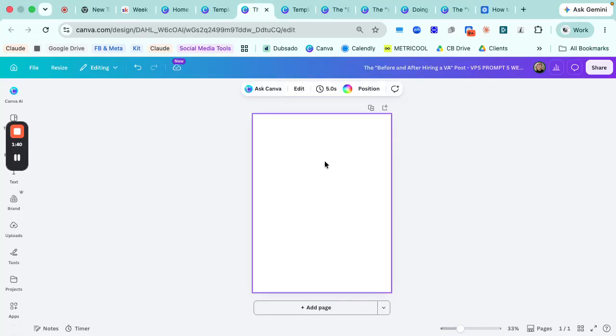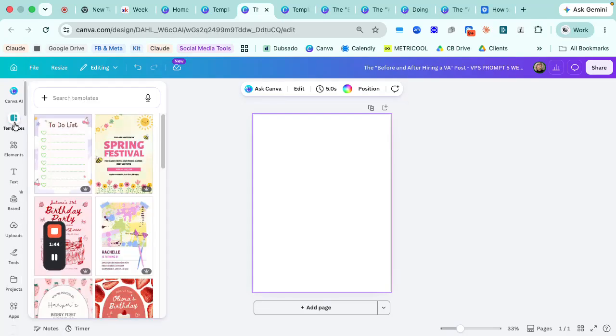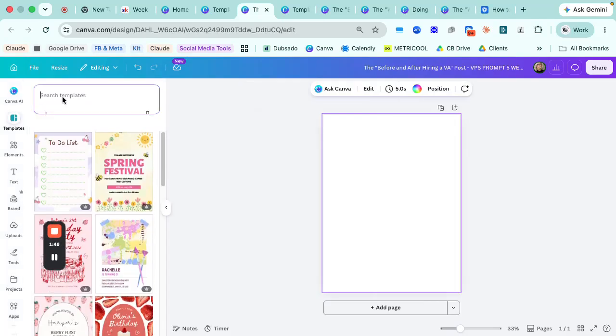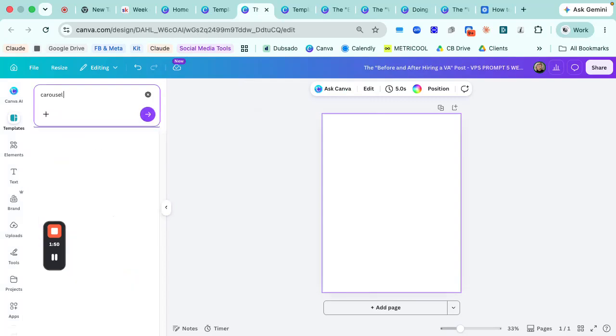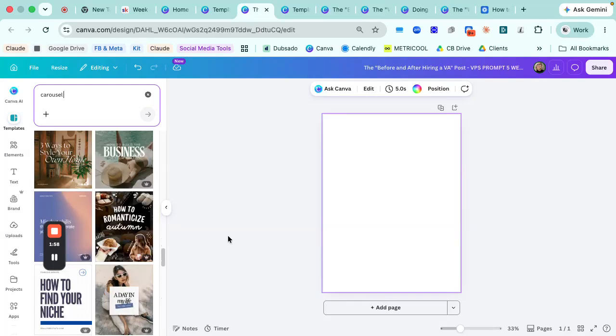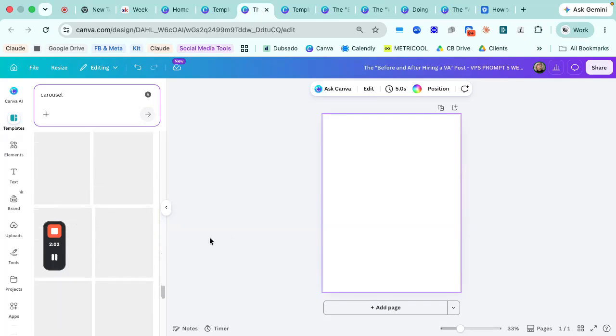So anyway, here we have a blank slate. Let me just move this little booger out of the way. And then I'm going to click templates. Now I could start out by just simply typing in carousel, but I'm going to be scrolling forever trying to find things that fit what I'm looking for.